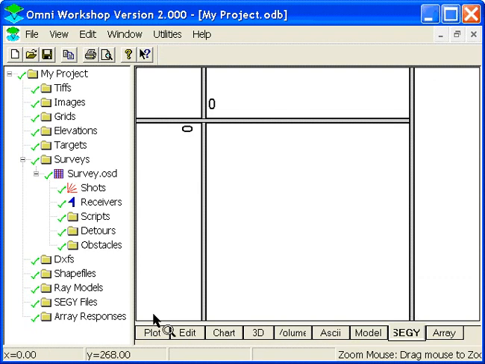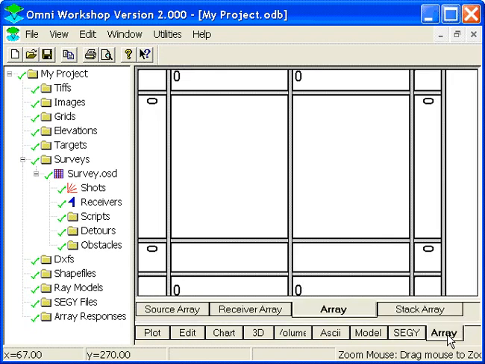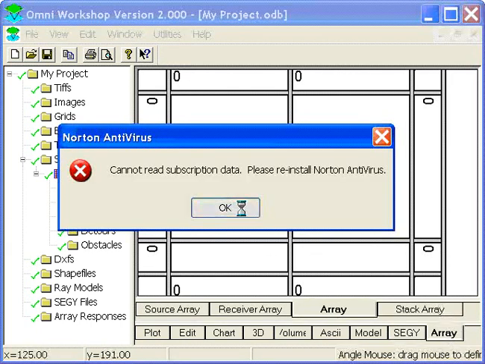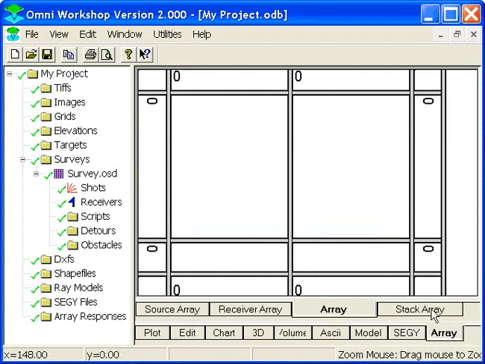SegWI window displays SegWI seismic data. And the array window contains several windows of its own: source array, receiver array, array response, and stack array. This is used for creating and analyzing array response. That's pretty much all there is.